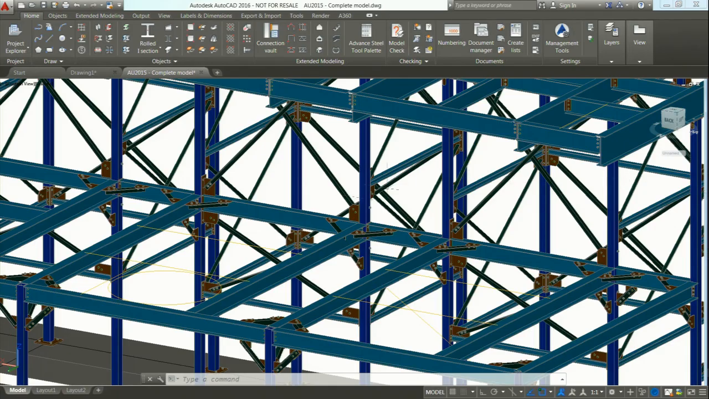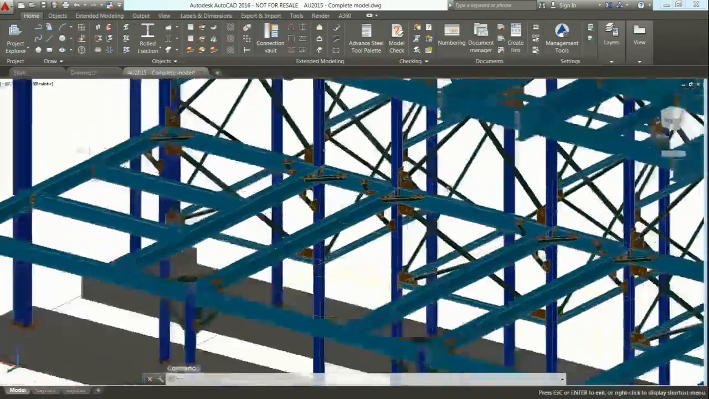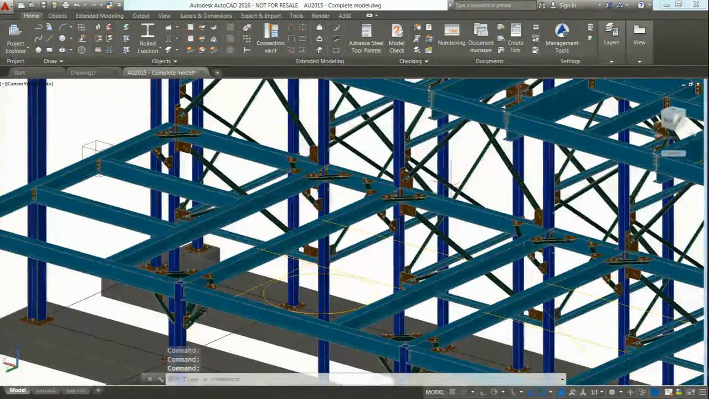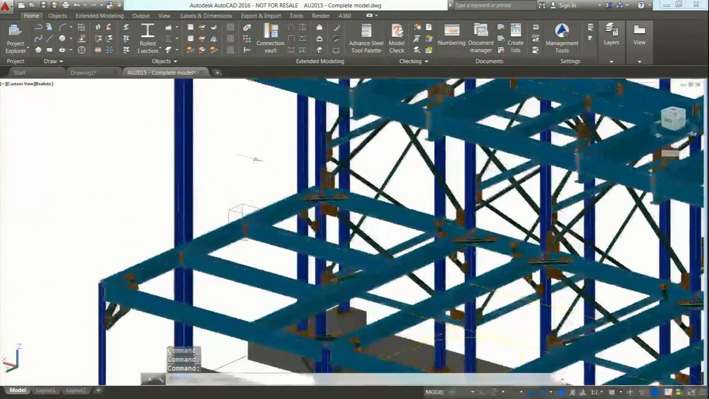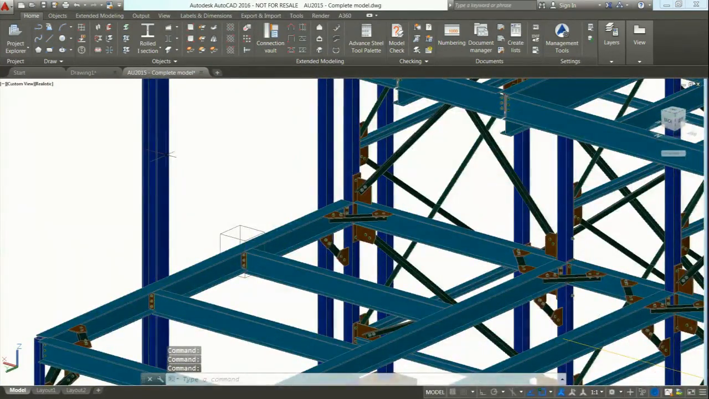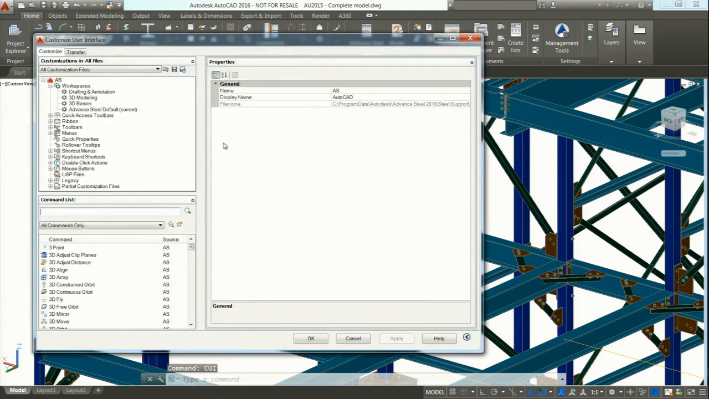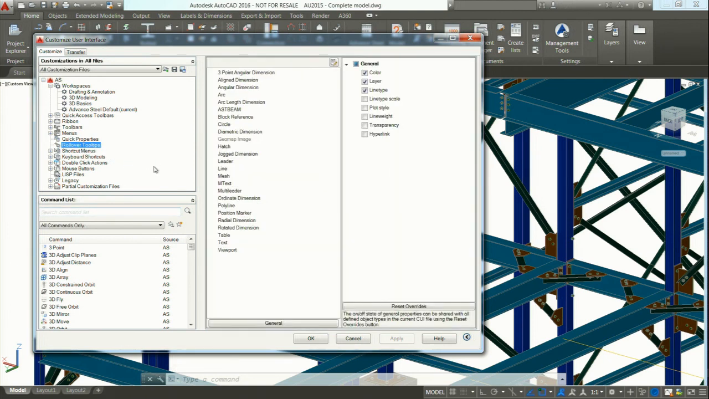So let's take this model. It's a 3D model made of columns, beams, and steel connections. If I move my cursor over one of the beams, right now I see the color, the layer, the line type, and the weight. But I would like to get access to more properties. So you just have to type CUI, and you get access to the Customize User Interface. And here on the left, you have the rollover tooltip branch.